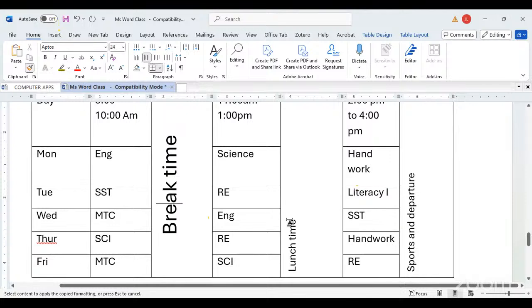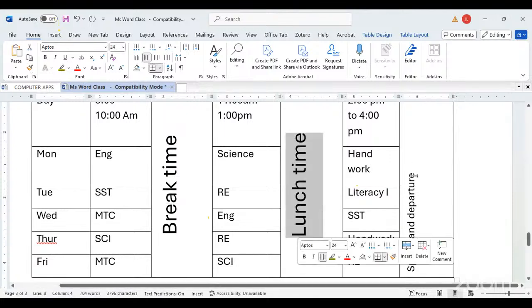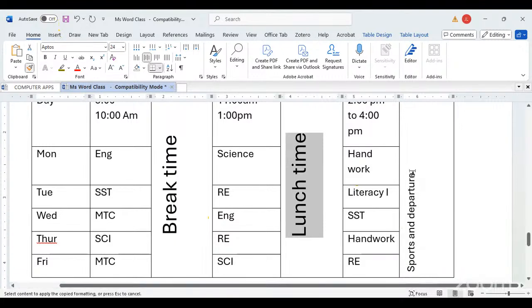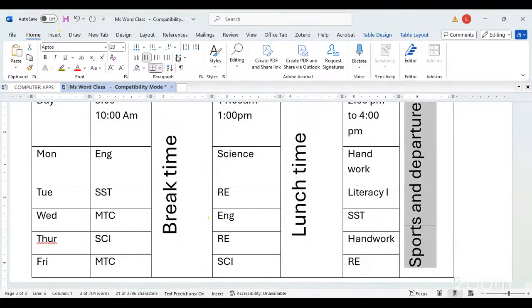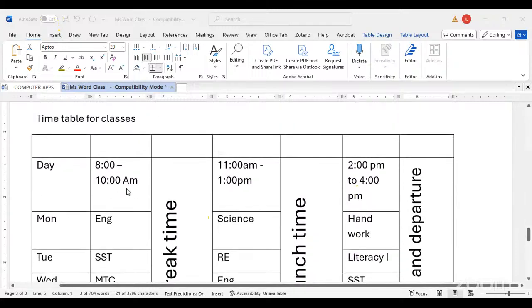Format painter, come and click at lunchtime. I also click at, yes, please. We are actually hearing noise. Where was it coming from? Okay. So we have our sports, it is also there, and we have done it.